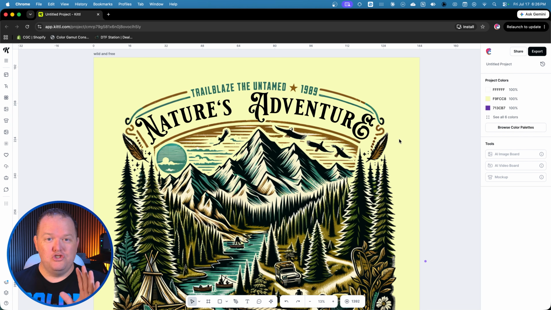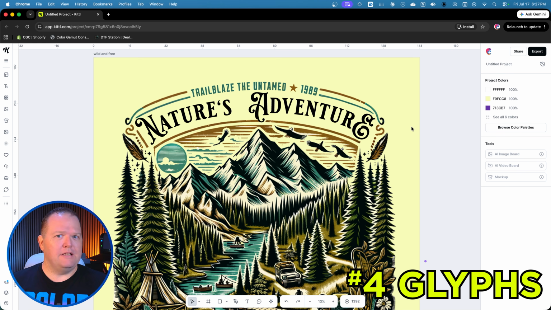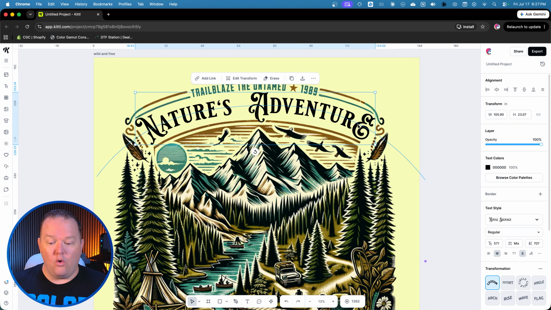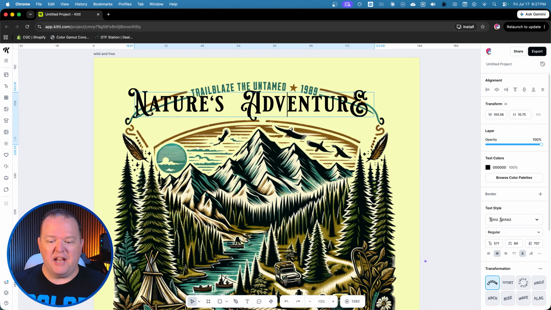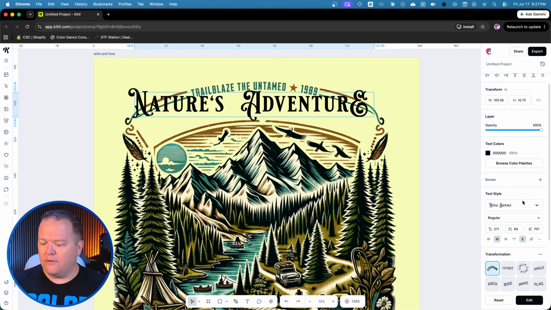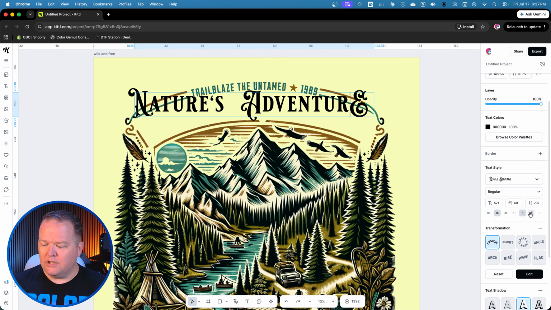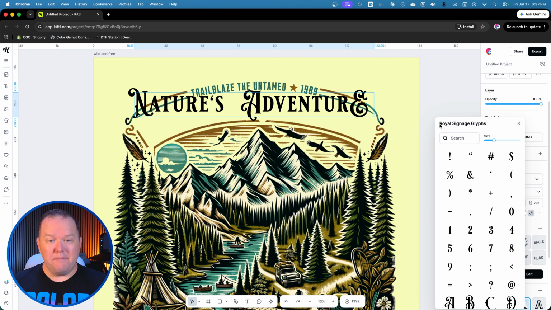The next tool is near and dear to my heart because I am a big old font nerd, but it's called Glyphs. And what Glyphs are is, let's say you love everything about this font, but you really don't like the A or the E. You know what? I'm going to say the E is the one I don't like. So what I can do is, over here in the text panel on the right-hand side, there's a little icon right here called Glyphs. And what a lot of people don't realize is most fonts, most really good fonts, have multiple versions of specific letters.